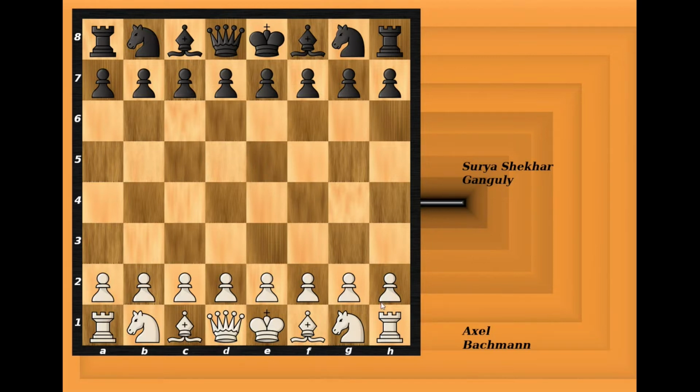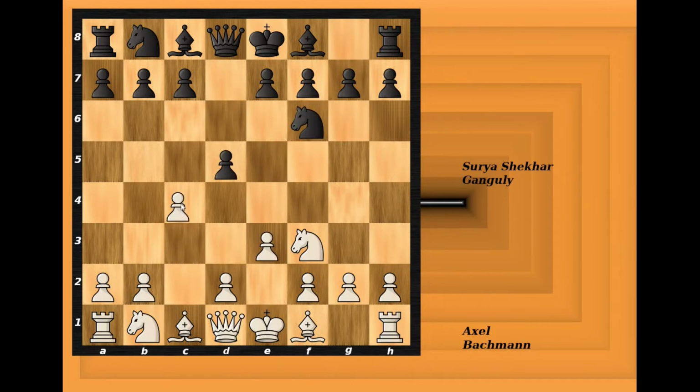Anyway, Axel Bachmann started with knight to f3 and we have a Queen's Indian or Reti opening, however you want to classify it. Black responds with d5, white plays e3. Knight goes to f6 and now c4, striking this pawn on d5. Black defends with e6, b3 preparing to fianchetto his dark square bishop, and black does the same, b6, preparing to fianchetto his light square bishop.